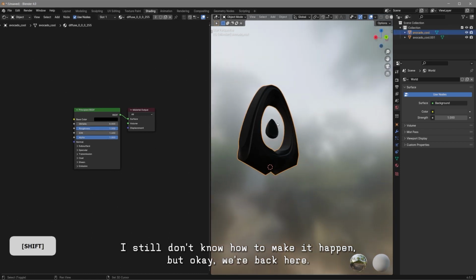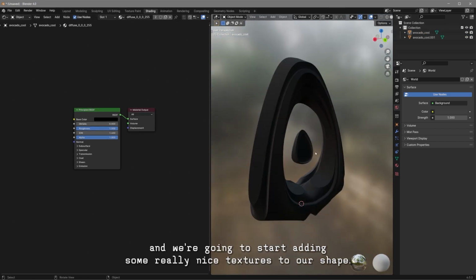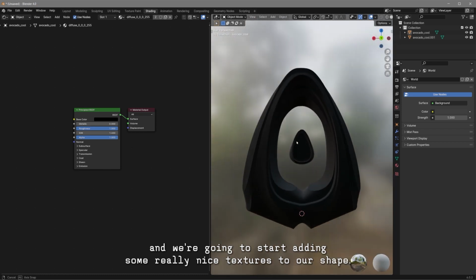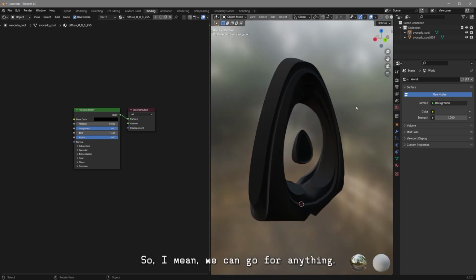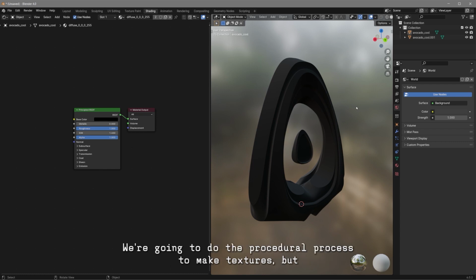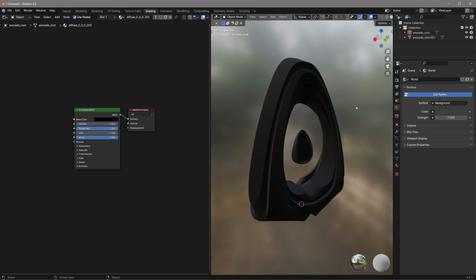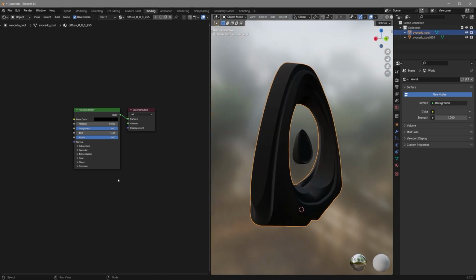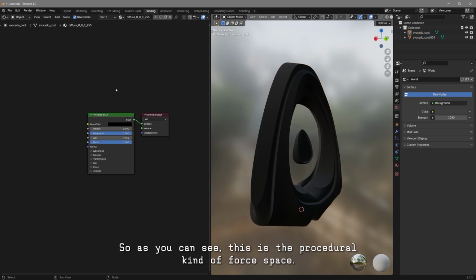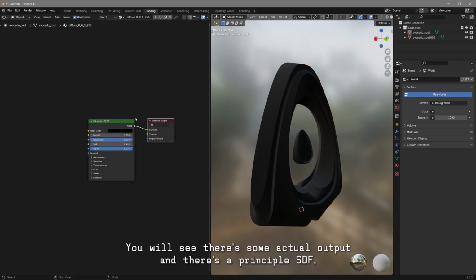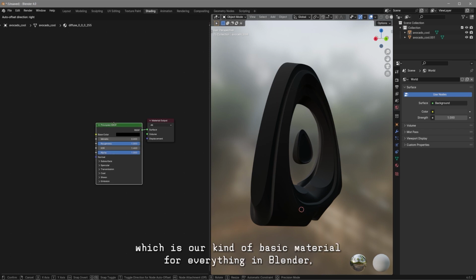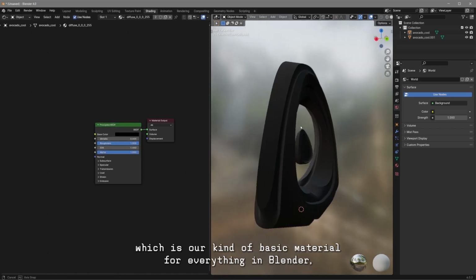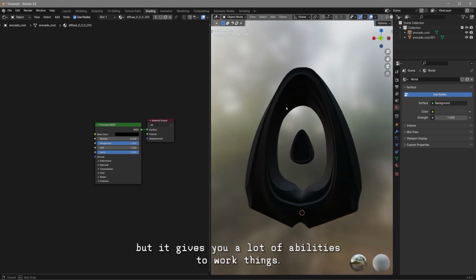We're back here into Blender, and we're going to start adding some really nice textures to our shape. There are so many ways to create texture. We're going to do the procedural process, but you can always find your own way to make textures. As you can see, this is the procedural workspace. You will see there's a material output and a Principled BSDF, which is our basic material for everything in Blender, but it gives you a lot of abilities to work with.